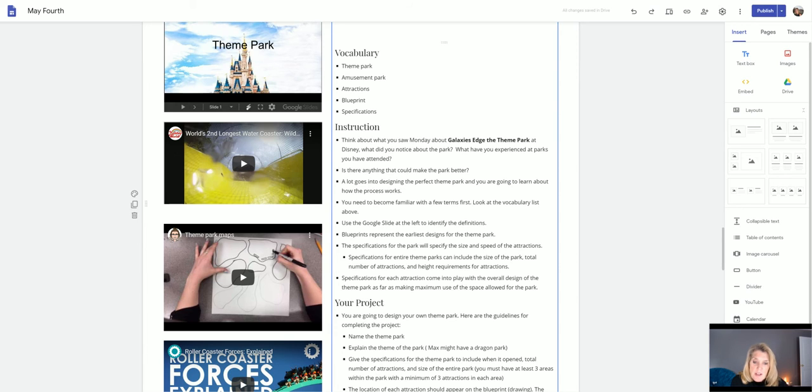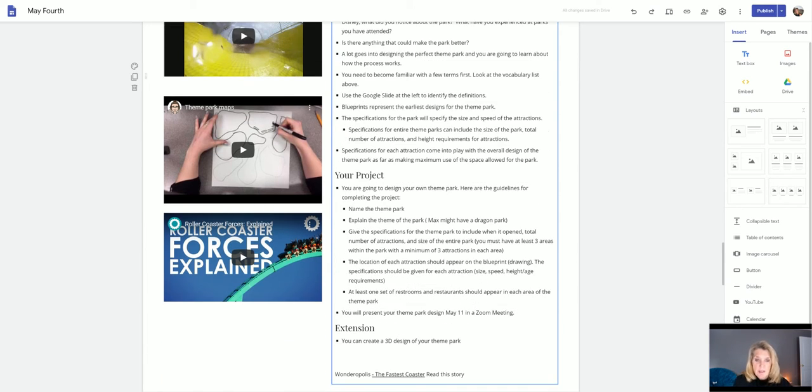So what your project is, you're going to design your own theme park. There are some guidelines here for how you can complete the project. You're going to name your theme park. I did a little example that I'm also going to post to you, and I called it McDonald Land. That's because I was on the phone with Madison, and that's what she suggested. It's a terrible name for it, though. I want you to think of what you would name your park.